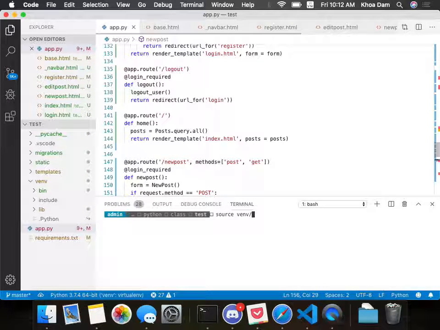Virtual environment first. Always. Here we got the form.